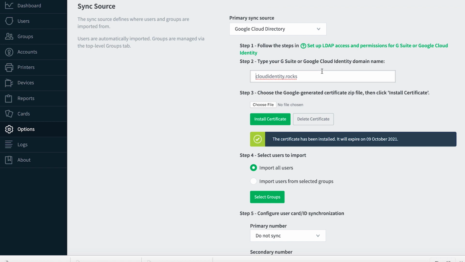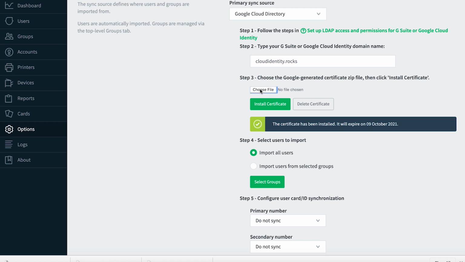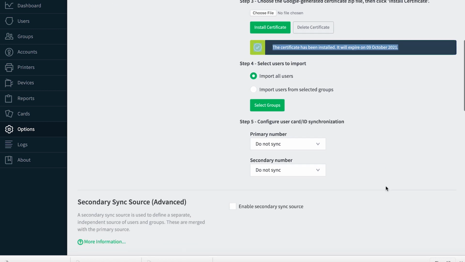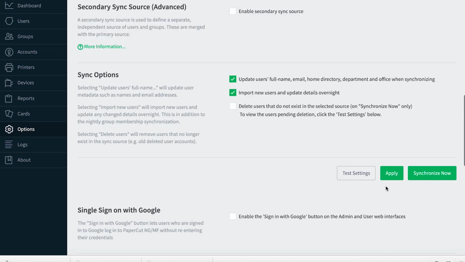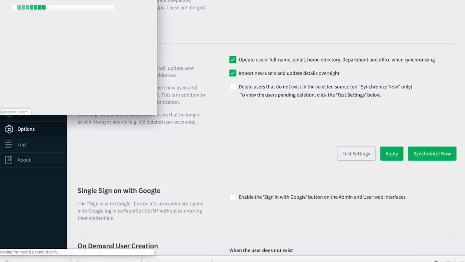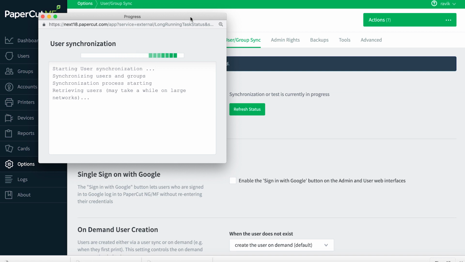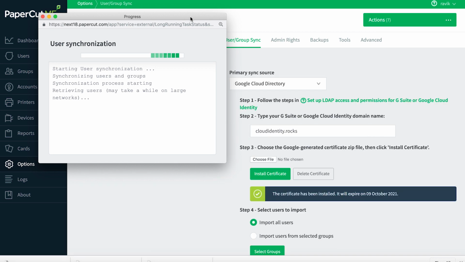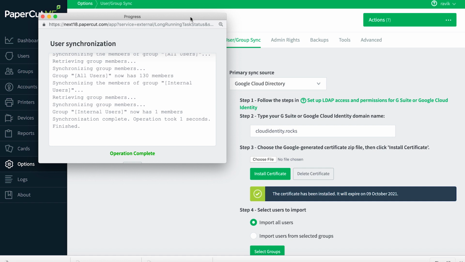Now I'm typing in the domain name here, and then you can click on Choose File, and then choose the digital certificate that I just downloaded. I've already uploaded a certificate for you. It shows the certificate expiration date. And now I'm scrolling down and clicking on Synchronize Now. So now Papercut is authenticating itself with Google using the digital certificate that we have uploaded. And it was able to read a bunch of users and also groups.